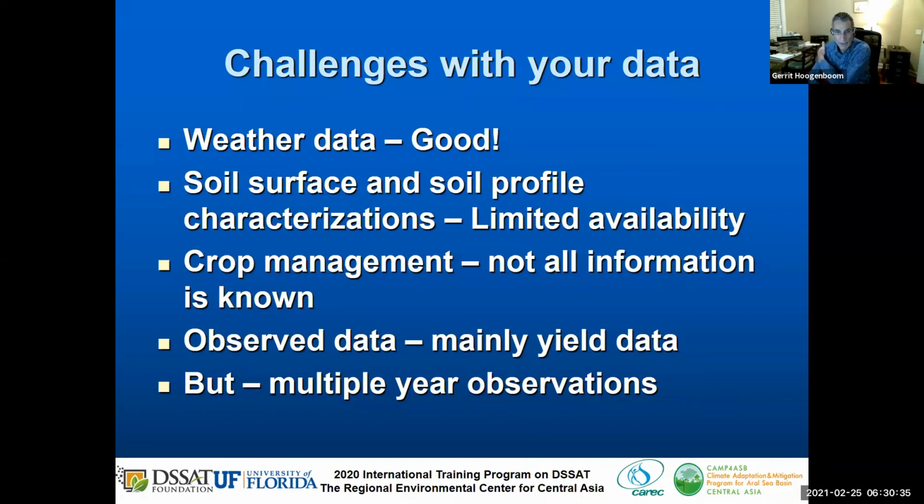But again, we want to emphasize that it is important because we're trying to simulate the soil-water balance. Есть определенные проблемы, то есть ваши данные по почве ограничены, как по поверхности почвы, так и по структуре почвы. We also realize that with respect to crop management, not all information is available.